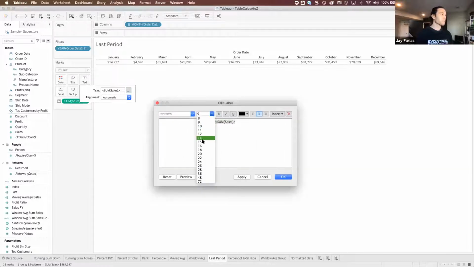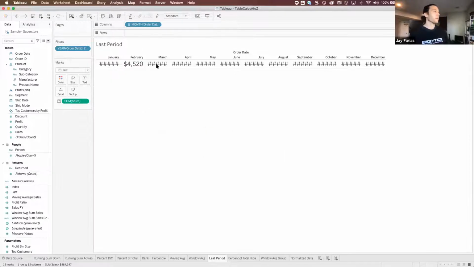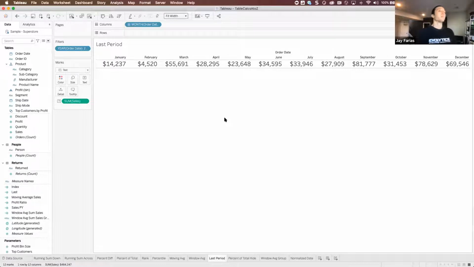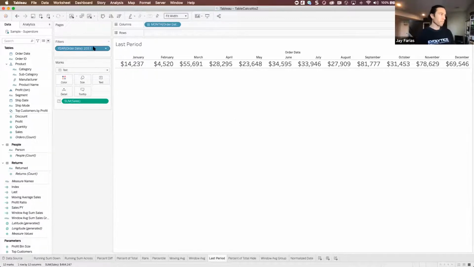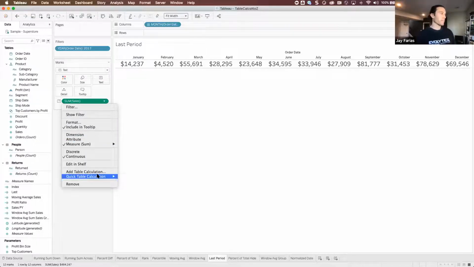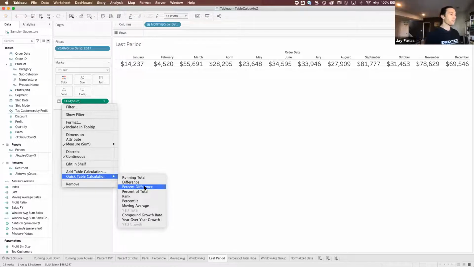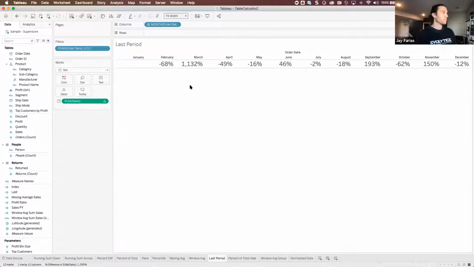Let's make this a little bit bigger. All right, so here's what we got. We have sum of sales. I've just got it filtered to a year. I have my month of order date discrete up here on my columns. So I'm going to do one table calc first to get my percent difference, because I want to know the difference in the percent difference in sales by month. So I can do that.